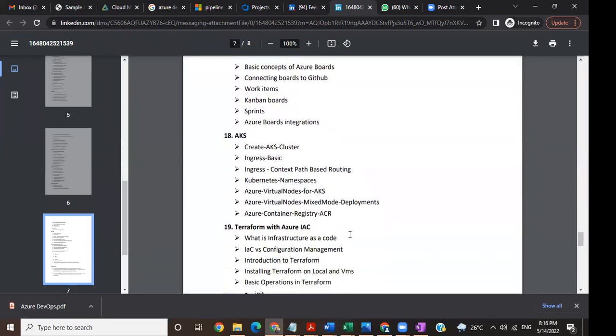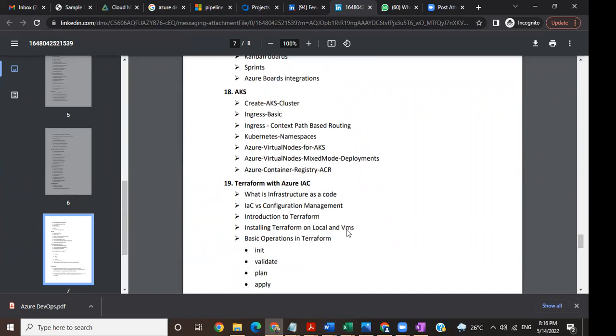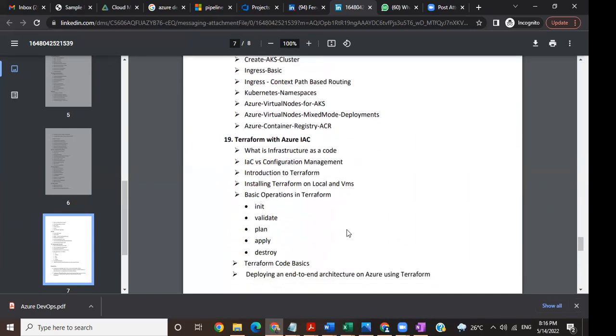And AKS also we are going to cover here. So we are going to provision the AKS cluster. And before that, we need to understand the basics of Docker, how the Docker container works. Then AKS makes more sense at that point of time. So we are going to deploy pods and all those things in the AKS cluster, and Terraform with Azure IaC.